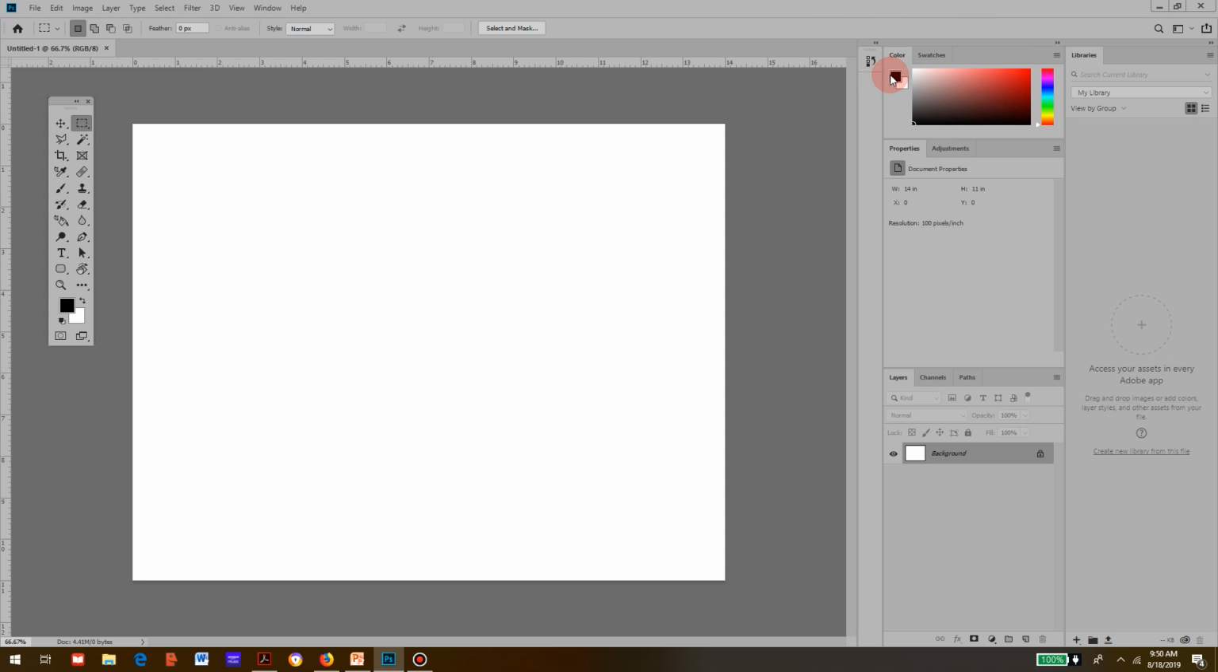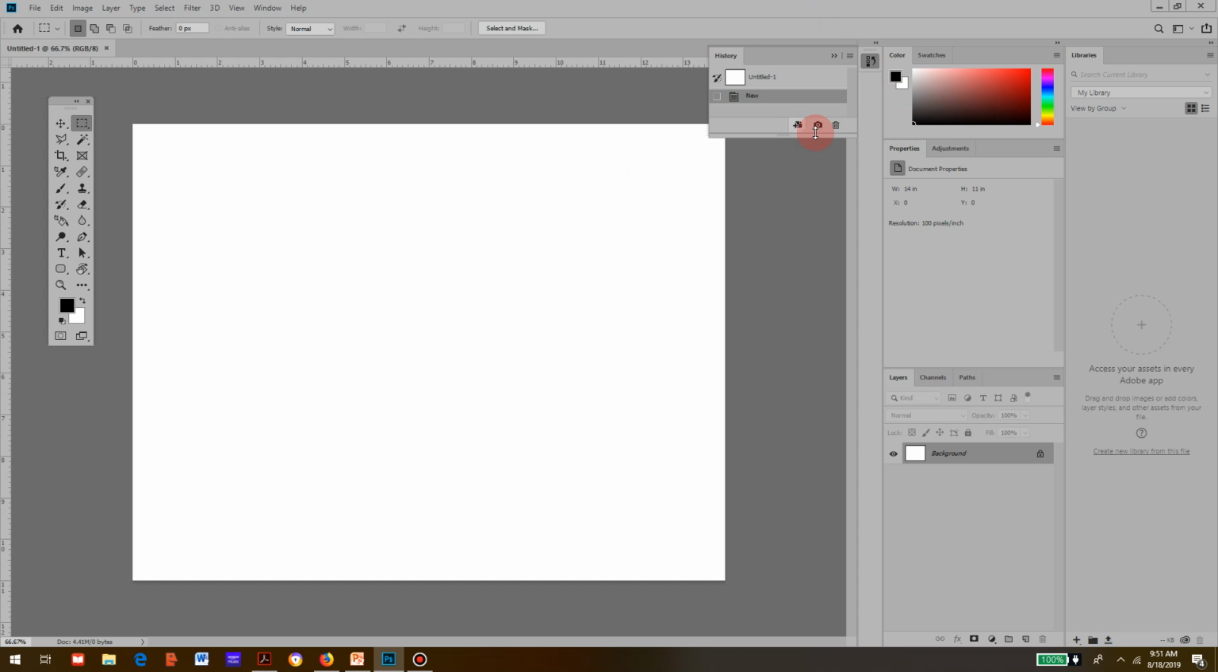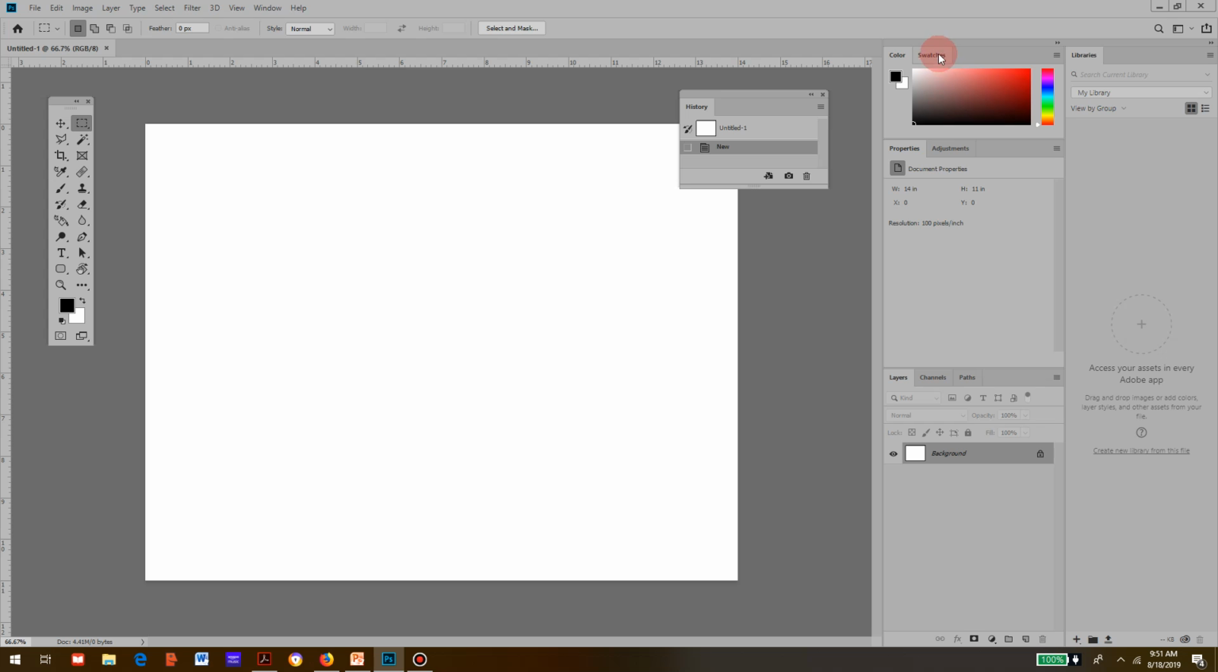So there are obviously several different types of palettes up here. For example, the library palettes, the layer palettes, which I'll be using. One palette I don't see that I will want to use today is the history palette. So I'm going to go to Window and I'm coming down to select History. Now, there are palettes in here that I will not be using. For example, today, I will not be using the library palette.